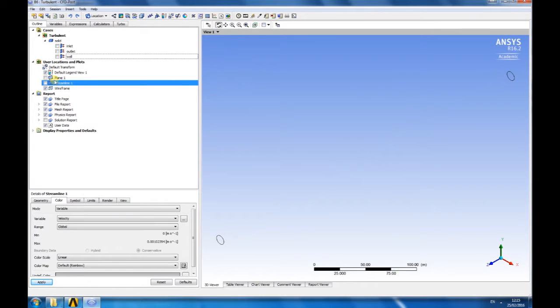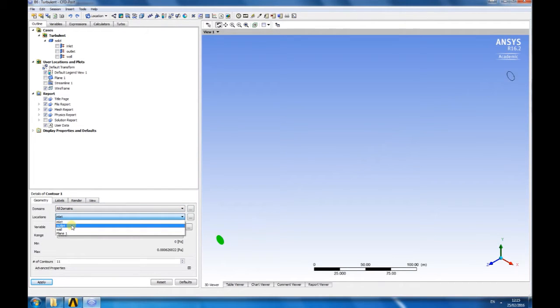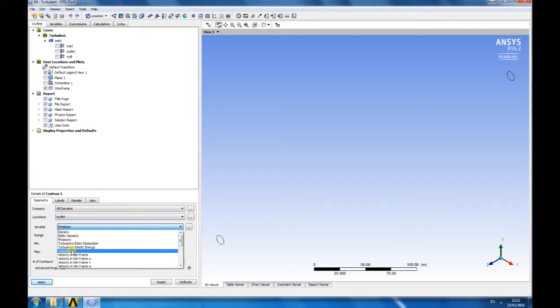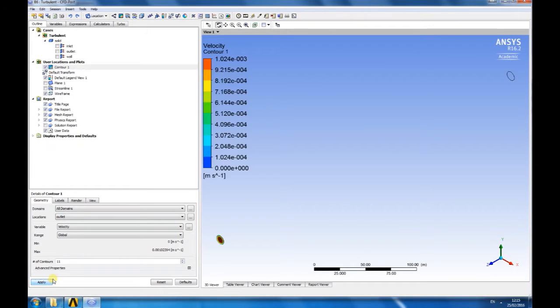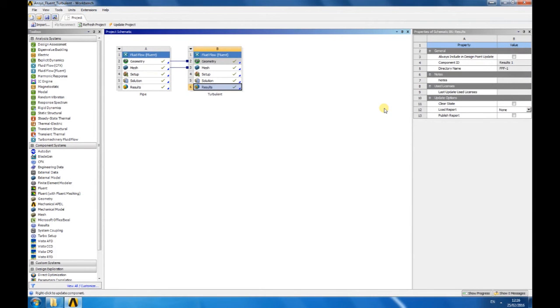Also, we can unselect this one and select contour. For the location, we can look at the outlet surface and see the velocity distribution. Apply, click the axis. If we still remember the velocity contour in the laminar flow, we'll find this totally different. Then close it, and we have finished the turbulent modeling with ANSYS Fluent. Thank you very much.